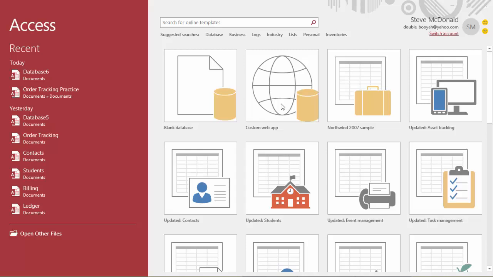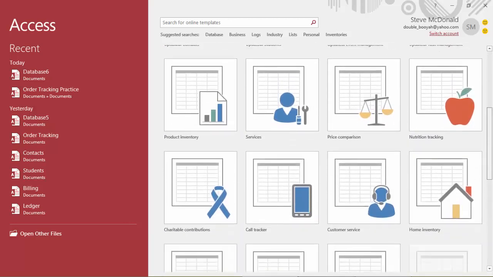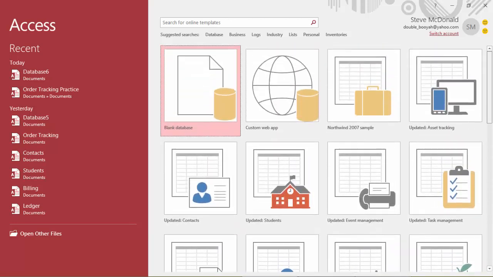And there are also custom web apps, which allows you to create a database that's accessible through an app, so you can share it around and use it on multiple computers in multiple locations. In this course, we'll be focusing on essentially desktop databases that you use on your computer, which can be shared, but they're hosted on your computer. Now, if you scroll down over here, you can go down to more and more templates. And then if you want to search for a template, you can search right here.